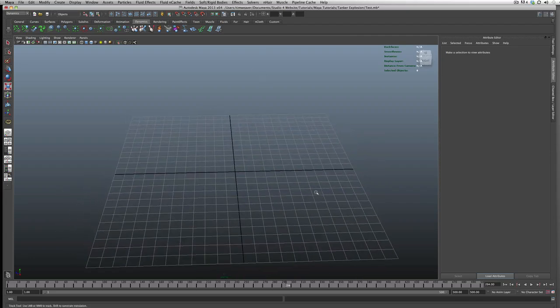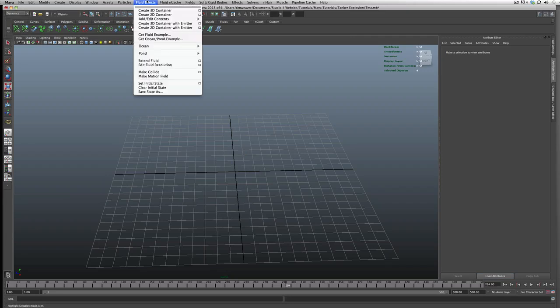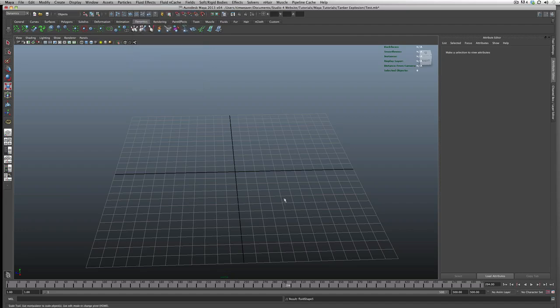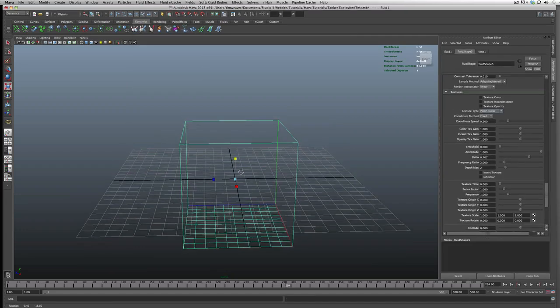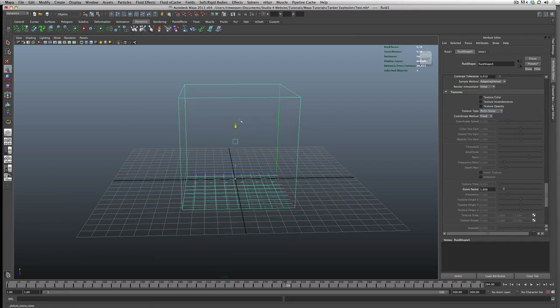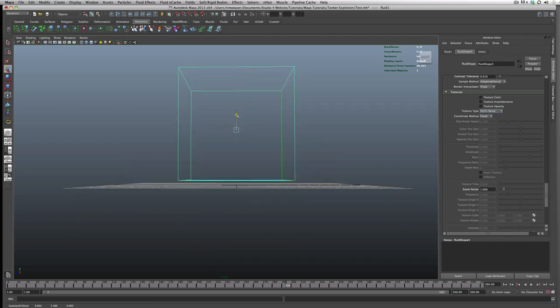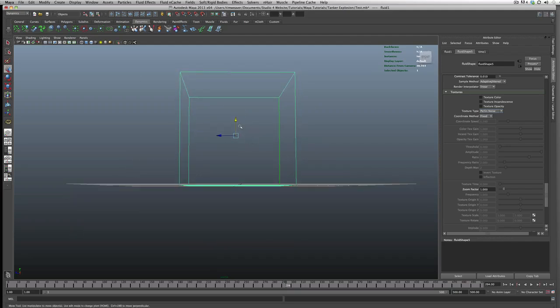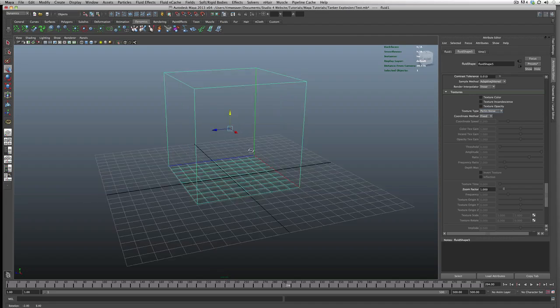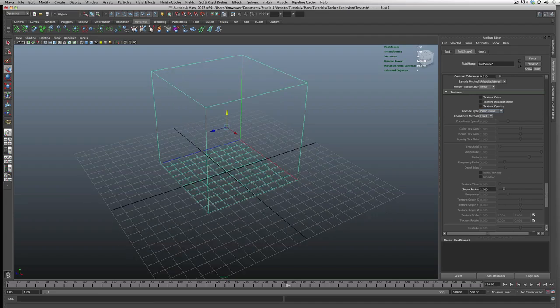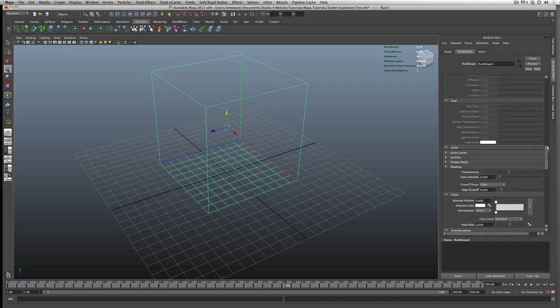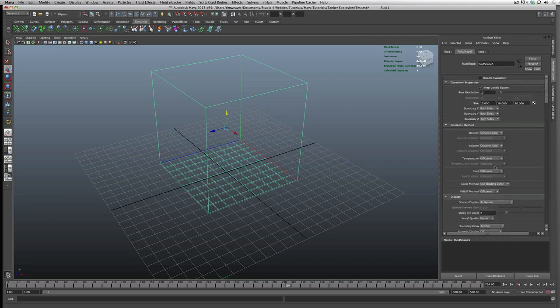Okay, start out, make sure you're in your Dynamics tab, and under Fluid Effects, create a new 3D container. I'm going to be going over these things a little bit fast. I'm assuming that you know at least a little bit about dynamics and about fluid containers, but I'll be going over the values and why I'm putting in the values I am as we continue on.